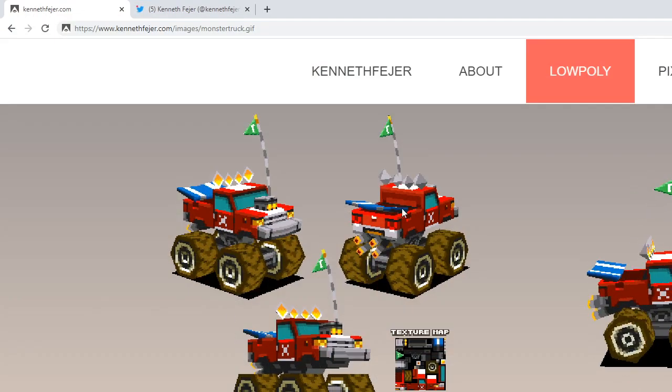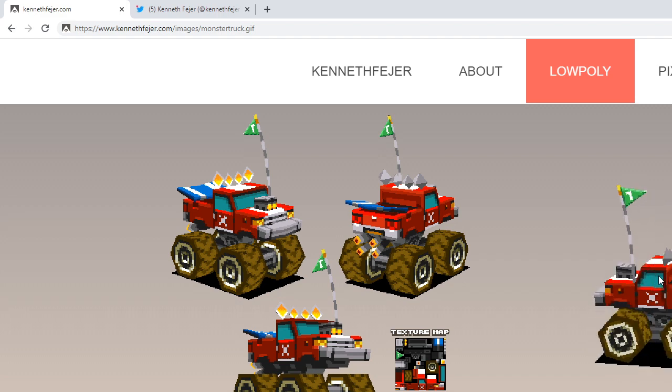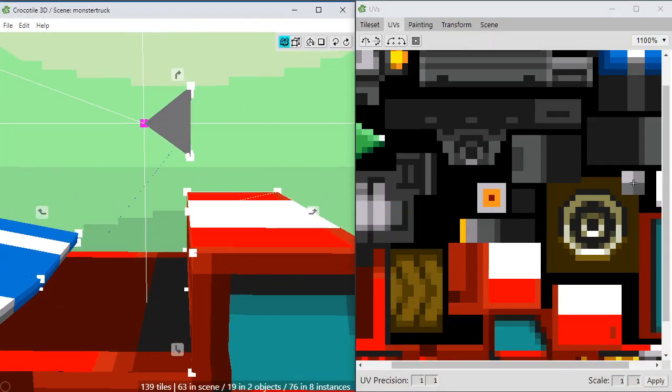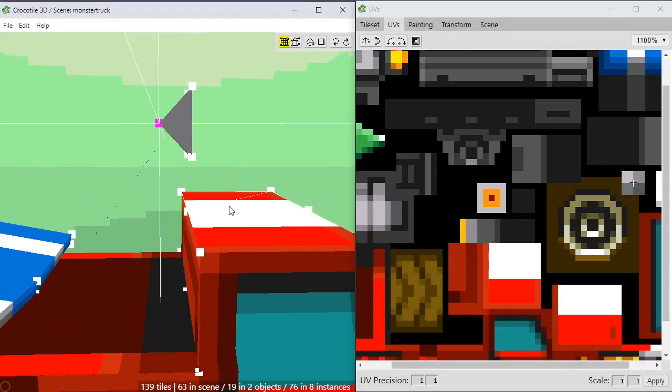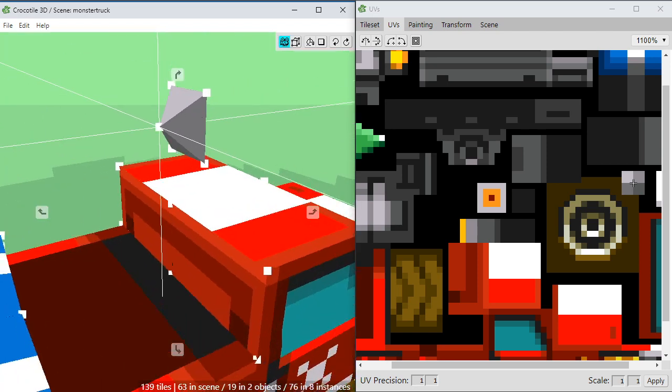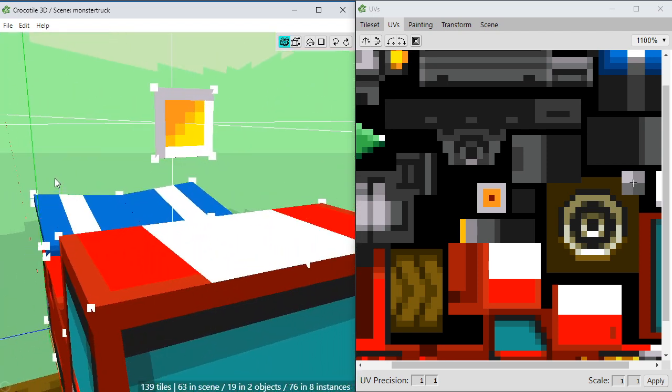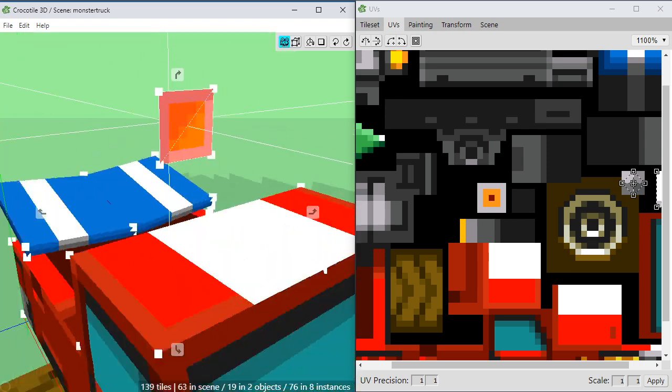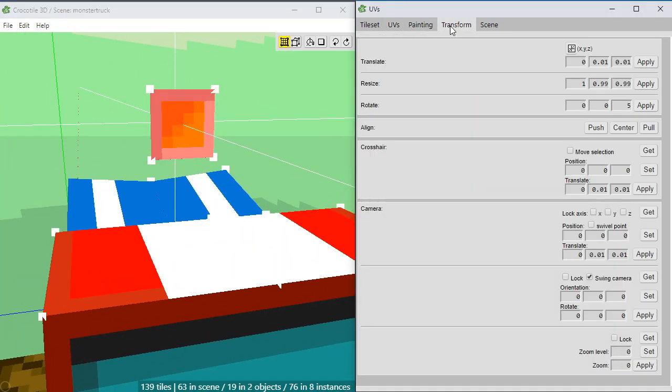Okay, checking this. Okay, that looks about right, I suppose. Maybe that could be a little inwards. I don't know. It's not going to be completely accurate. Now I need to transform. I need to rotate this about, let's see here.